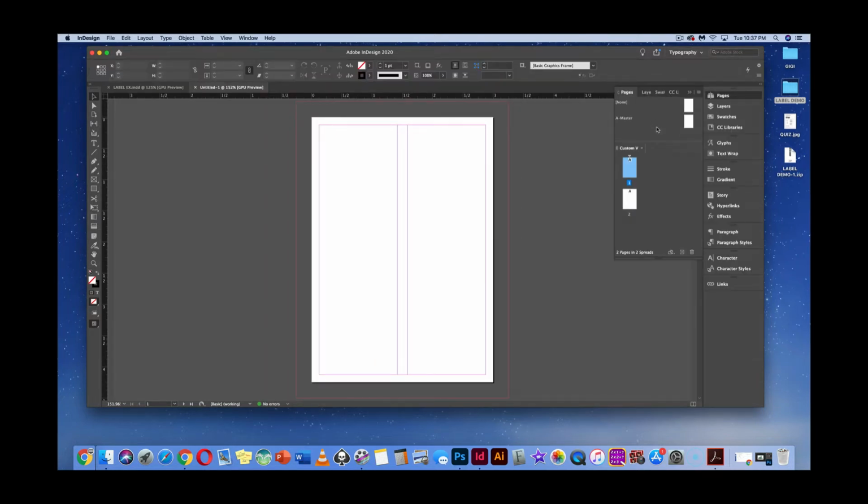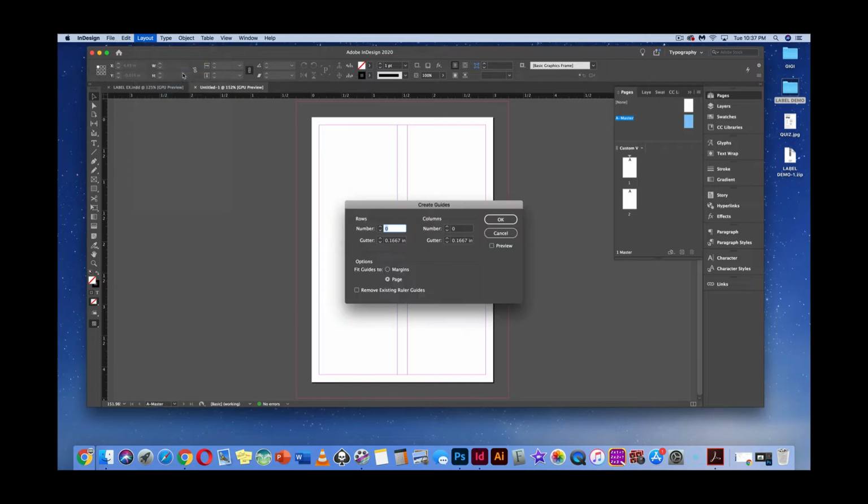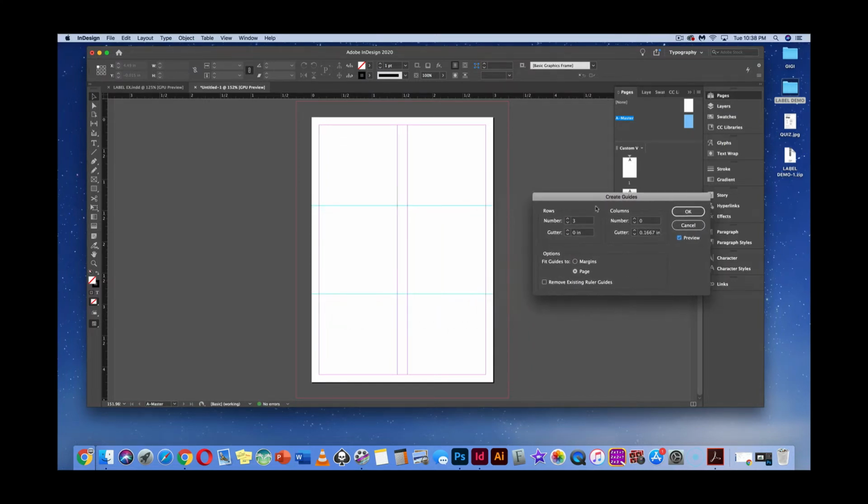And once we're here, we can go to our master A. Let's add some guides to this. Let's go to Layout, Create Guides, and we are going to hit 3 rows, and let's preview it. And I'd like for us to have no gutter on those rows. So this is what it should look like. And it says that it's fit to the page. Make sure that it's fit to the margins. So that should look better.